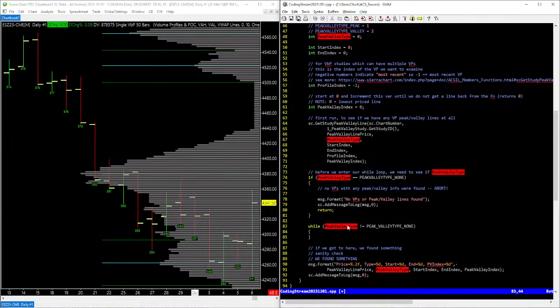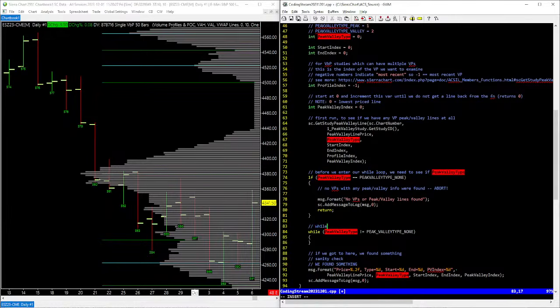What does this mean in English? While Sierra Chart tells us there are more peak valley lines to examine, keep looking, essentially. That's what that's saying. And when we go to find the one after the last one, then it will say, hey, we did not find one there. And then it will bomb out. Okay?